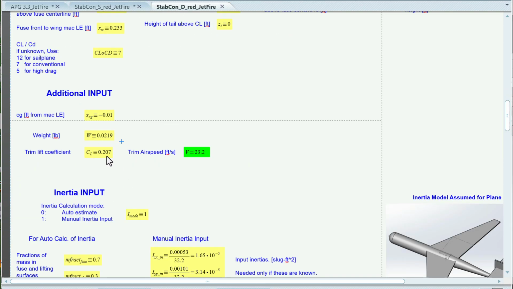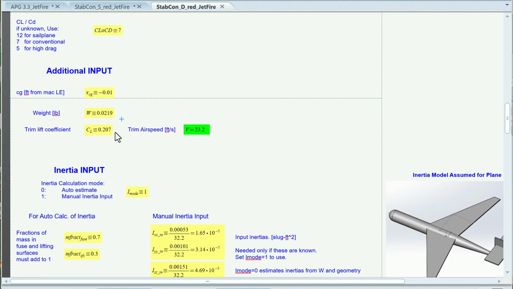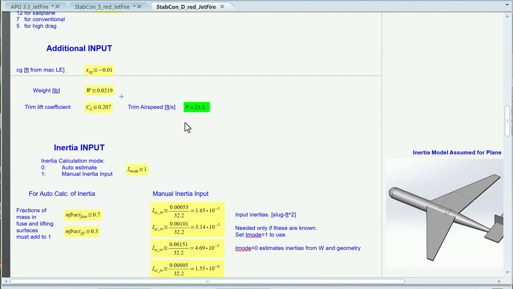So that's what I made my trim lift coefficient in the dynamic analysis, because one thing you may or may not have realized when you're doing all your stability parameters is that they're not necessarily constant with lift coefficient, CL. In particular, some of the lateral ones, having to do with the dihedral and roll stability and so forth, actually depend on lift coefficient. So that's why you've got to try to estimate that number and put it in.